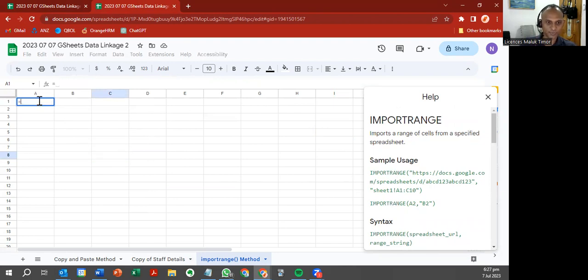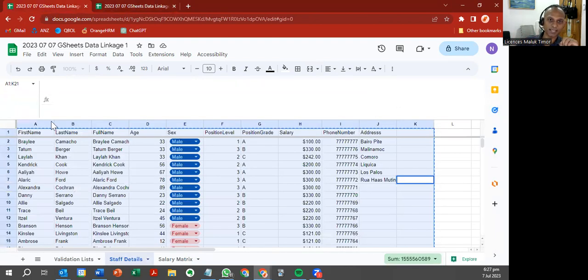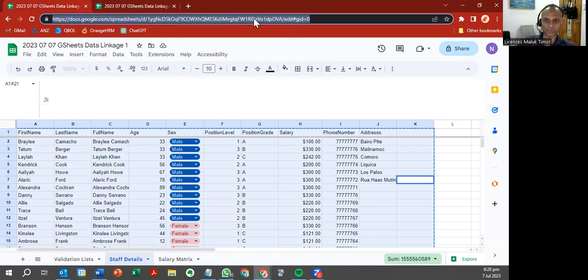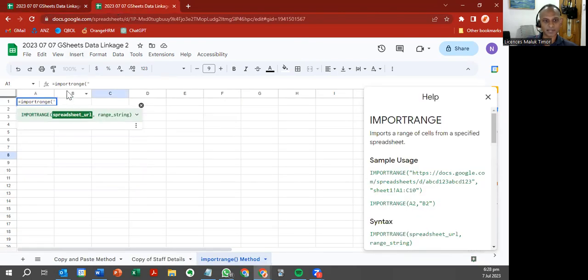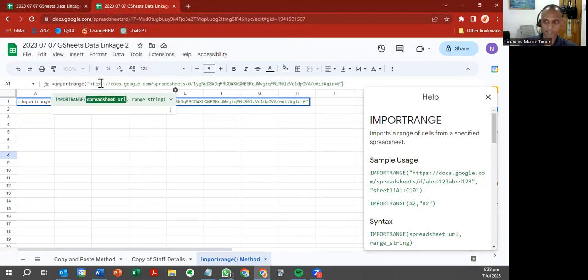So one more time, equals import range, open bracket, open quotation marks. I'm going to go back to our original spreadsheet. And if you go up the top over here, you can see this is your spreadsheet URL, right? So you just copy this whole thing, Control C for copy, come back over here. I'm going to put it over here. I'm going to close the quotation marks, comma, then I'm going to put the range string. And the range string tells the computer exactly which tab, which information you want from that original spreadsheet.